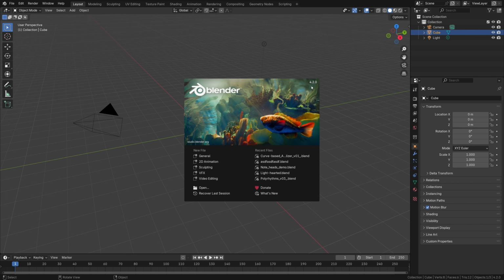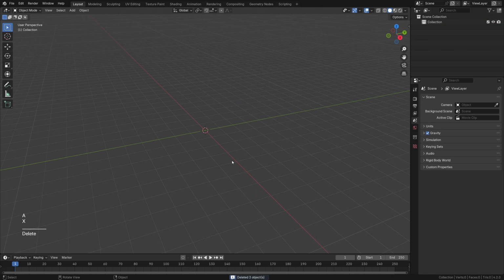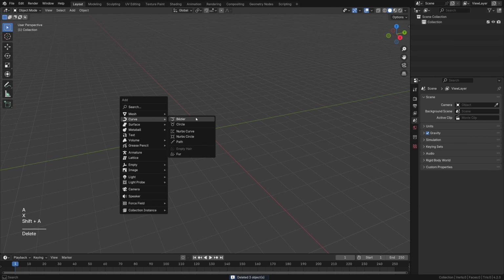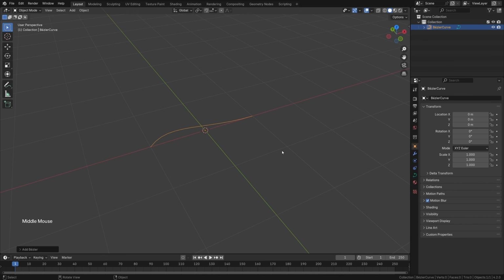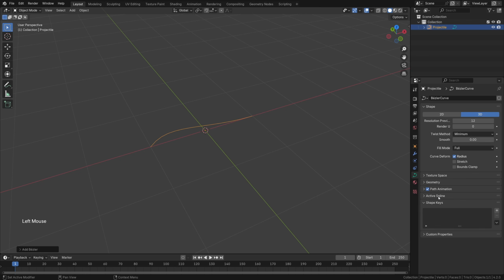So here we are in Blender version 4.2, and I'm going to start out by deleting everything and making a curve Bezier. So this curve is going to be our projectile, or the energy trail that is traveling through our music. So I'm going to press F2 and rename this to projectile. And then we're going to give this some thickness by going to Object Data Properties, and under Geometry, you can increase the bevel depth.